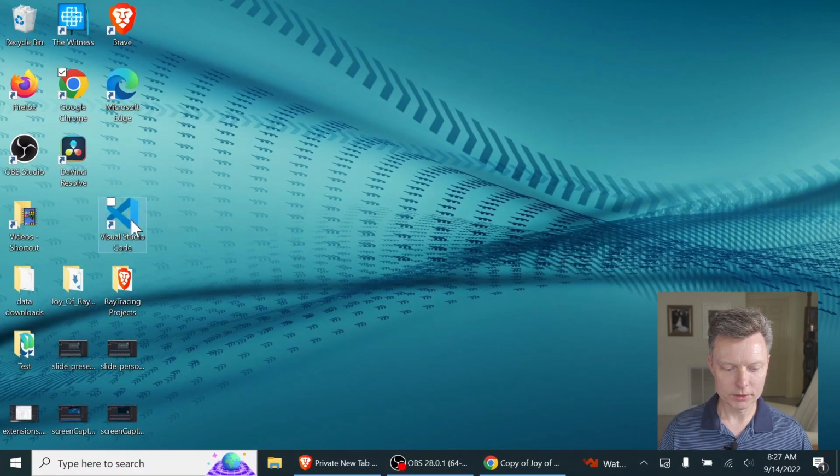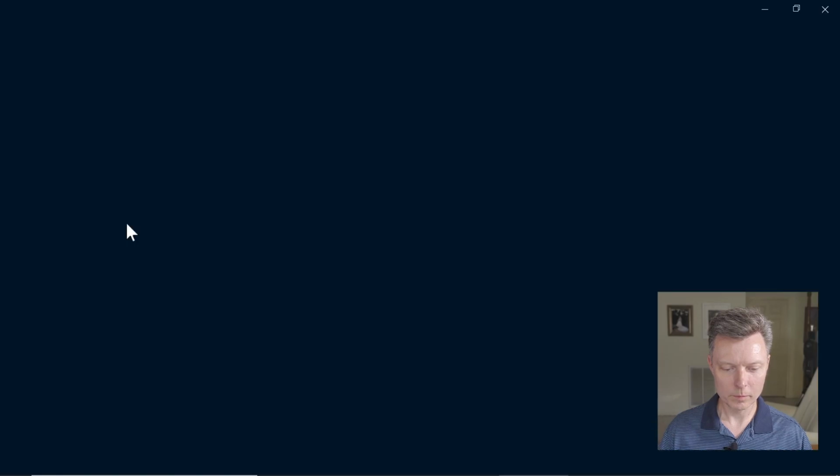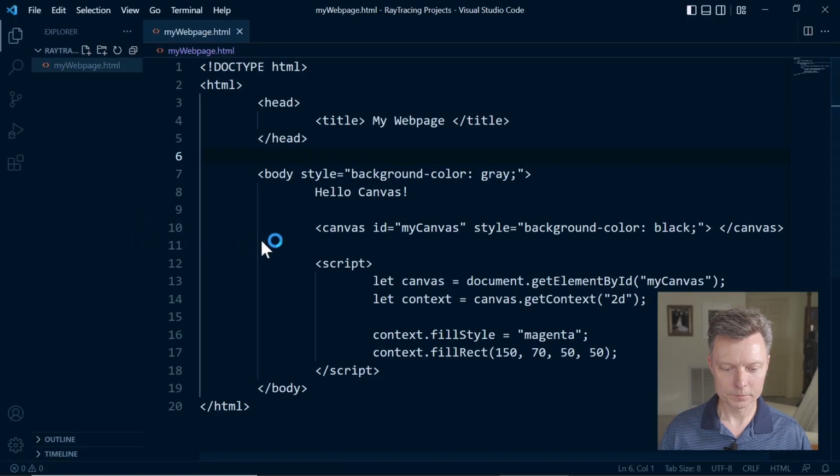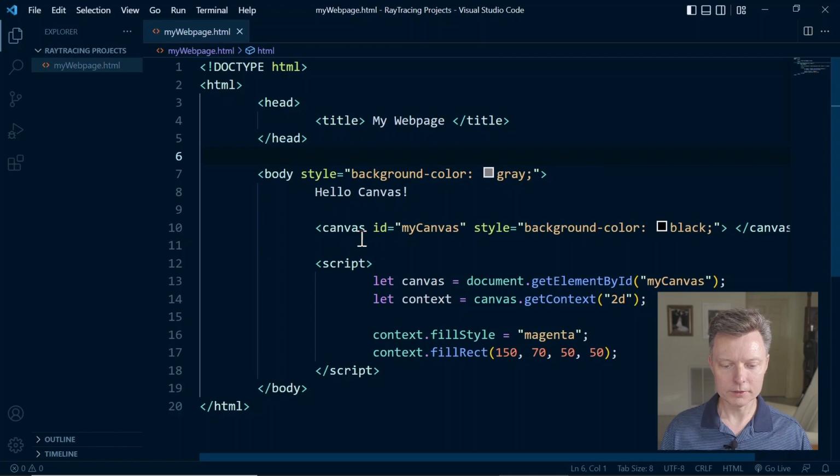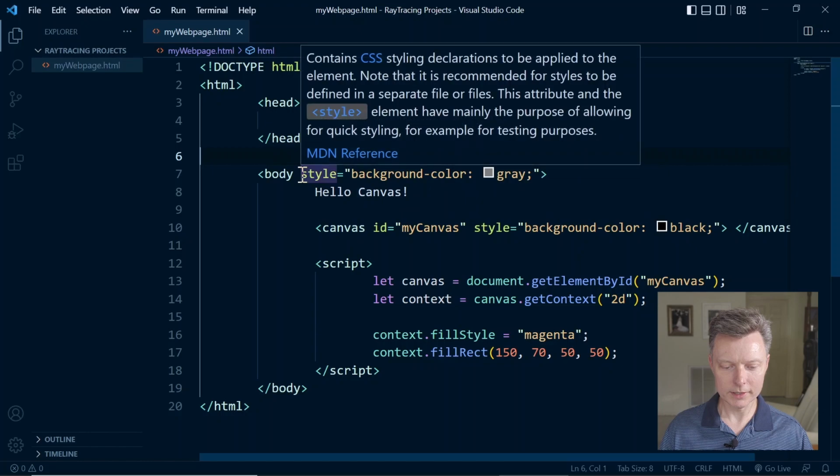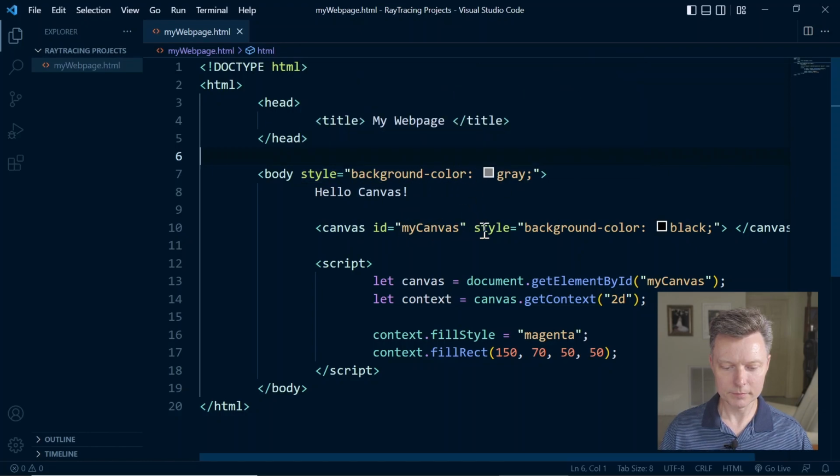Let's open up Visual Studio Code. And here's what we were working on last time. You can see we have some inline stylings here, as well as some inline script. And so our goal today is to remove all that and put it in its own separate file. So actually, for this new way of doing things, I want to create a brand new HTML file that we can start working with.